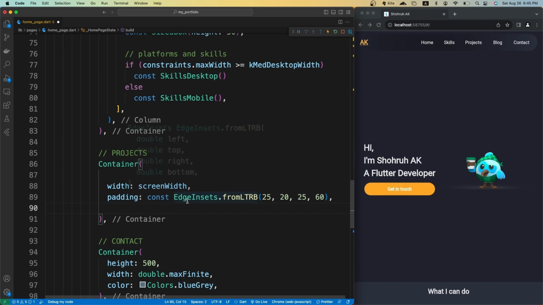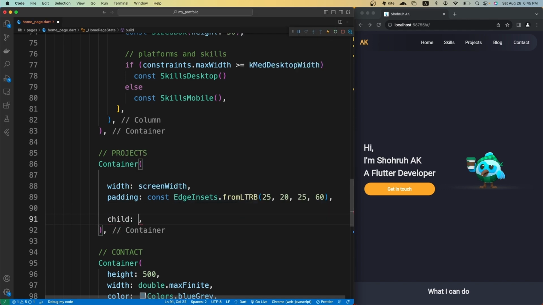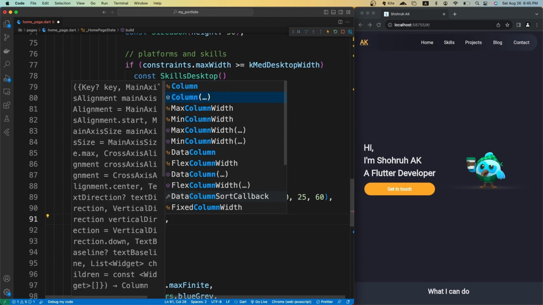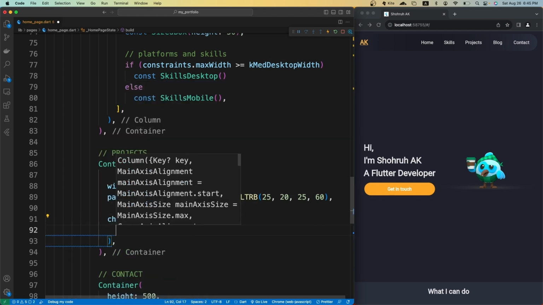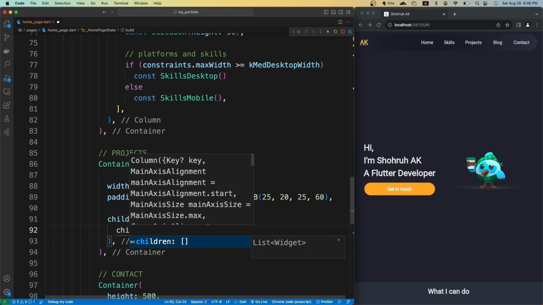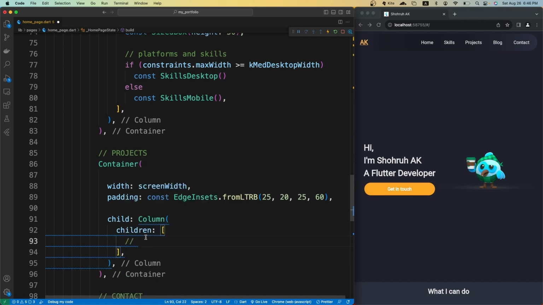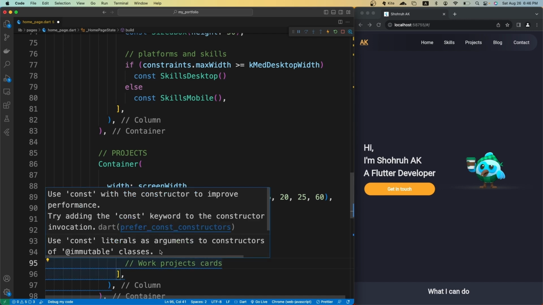So we don't see anything for now. First, let's give this a child as well. For the child, I want to use column. As you saw earlier in our Figma design, we have multiple widgets which should be placed inside one widget, and that is a column widget. So the first one will be work projects title. Okay, just like that. And the second one is work project cards.